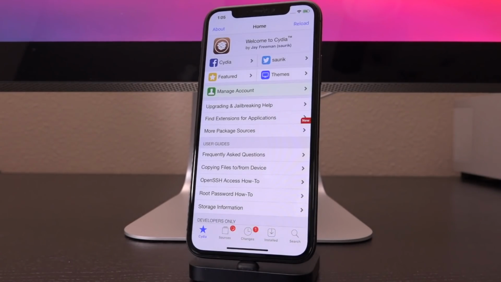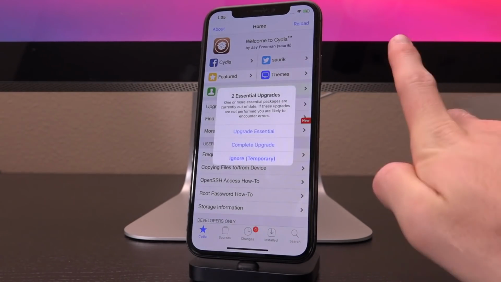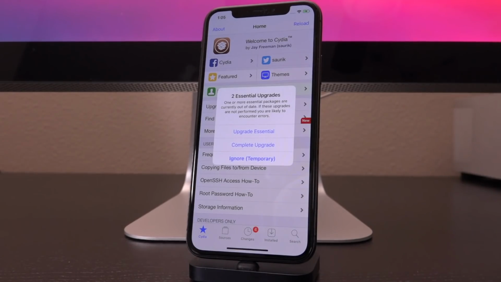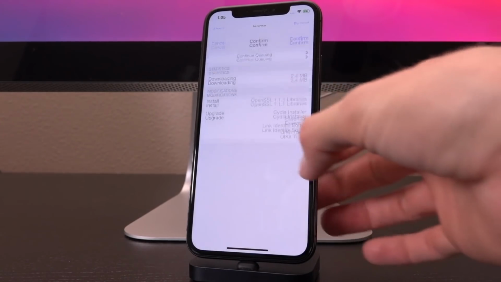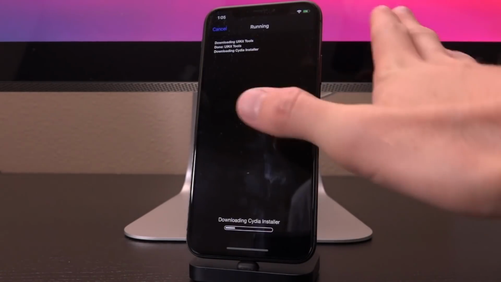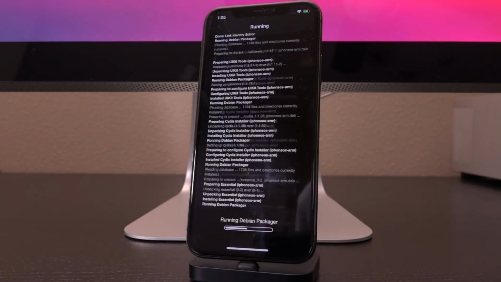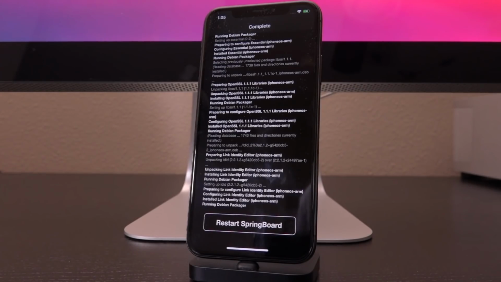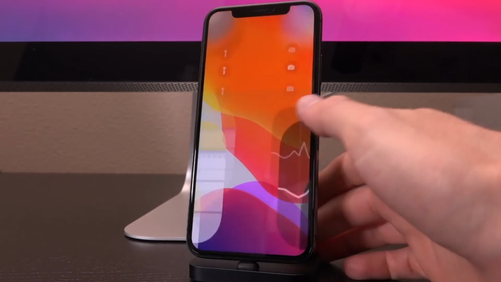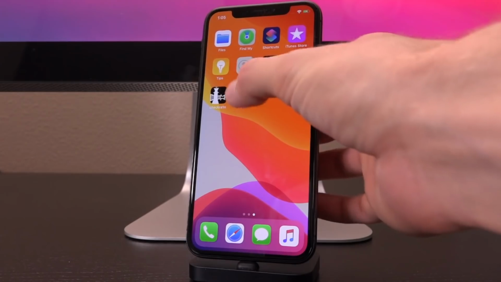Guys, we are fully jailbroken now, but you're not done just yet. If you receive any sort of pop-up like this stating that you have any upgrades, definitely go through a complete upgrade. You'll have a few options there, but do the complete upgrade, trust me. And it's going to go through, download all of the packages. This is proof. You can see Cydia does work. We're going to restart the springboard now, and it's going to come back up. We're going to swipe over, launch up Cydia again.